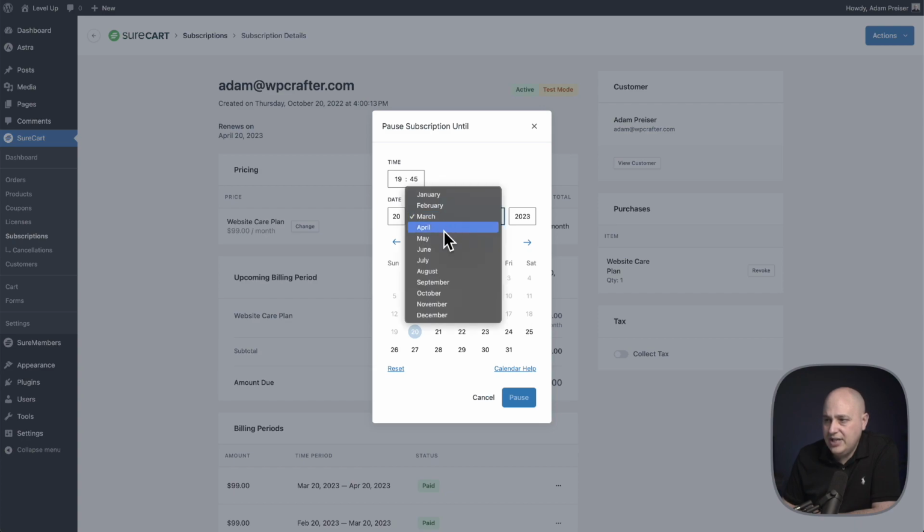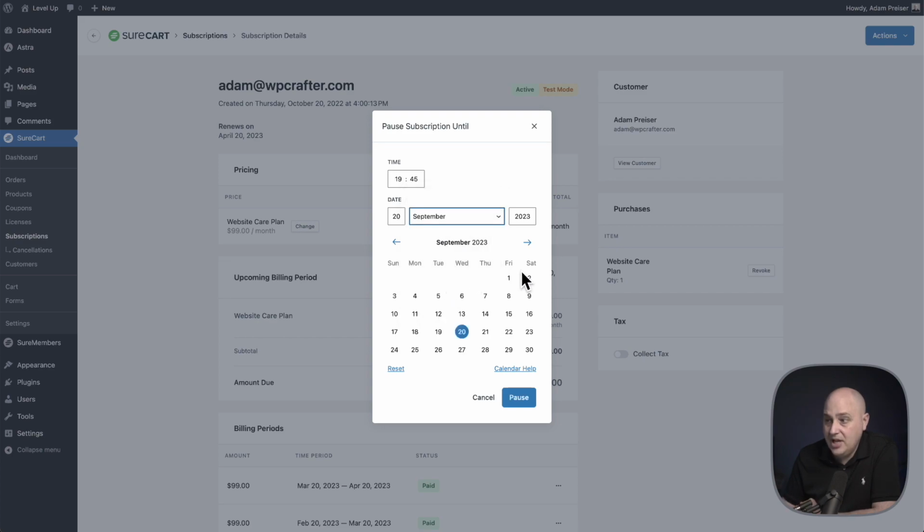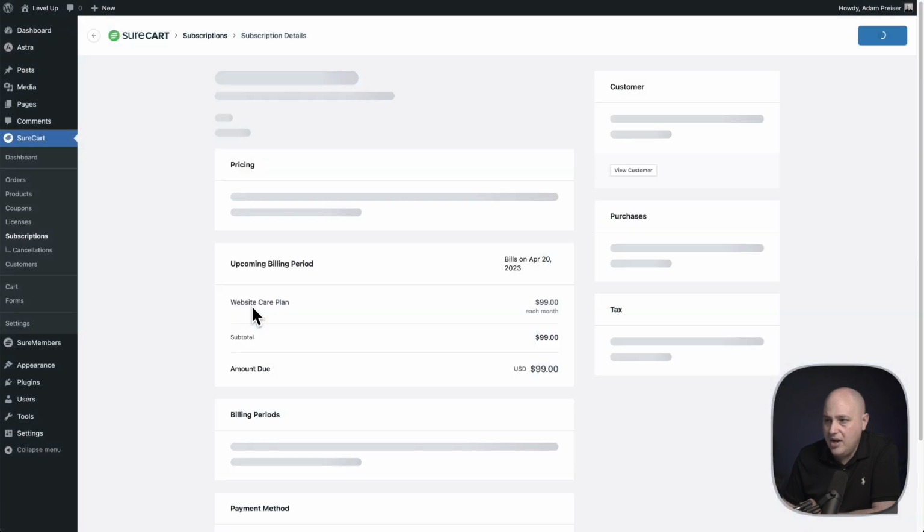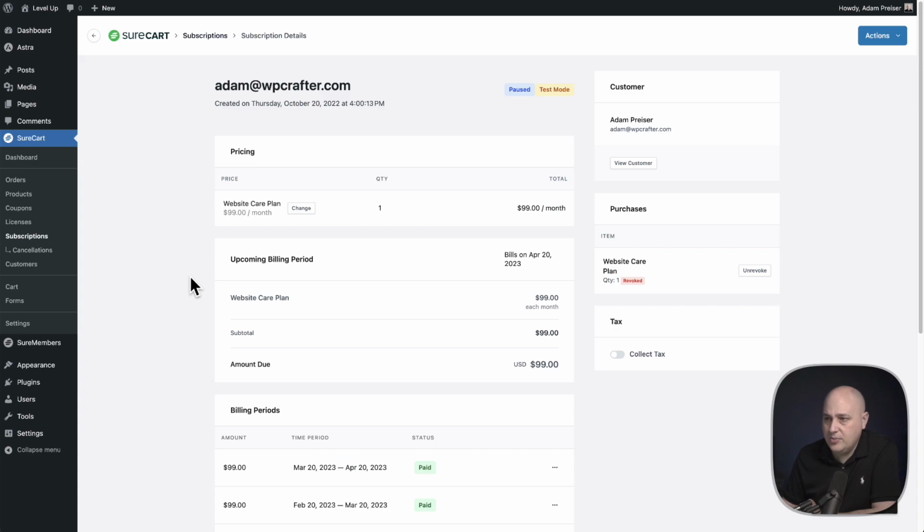So then I can choose any date into the future. I simply need to select it. So if I want to pause this until September 1st, I can choose September 1st, and then I can click on pause. And now this subscription is paused. And you can see right here, it has a label that says paused on it. Now, also, I can go up to the actions button here and I can restore it on a specific day, or I can restore it now. And this means take it off of paused and make the subscription active.